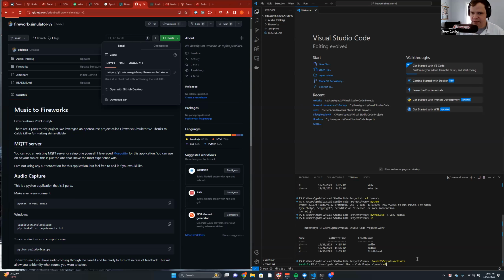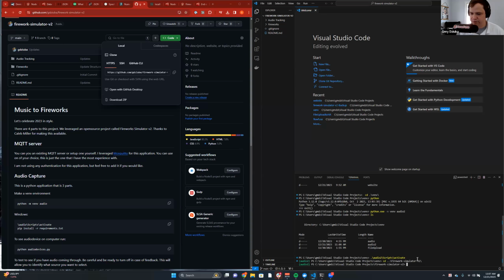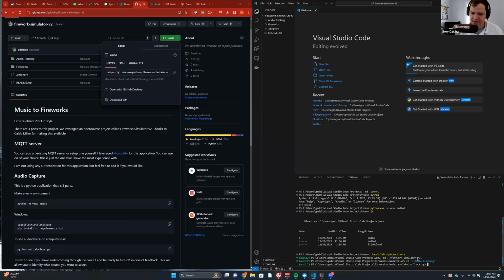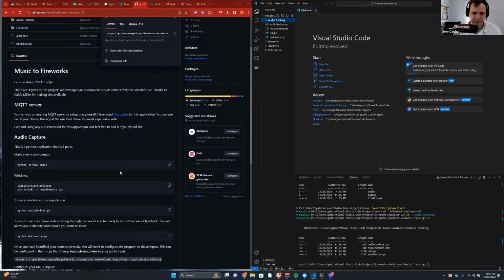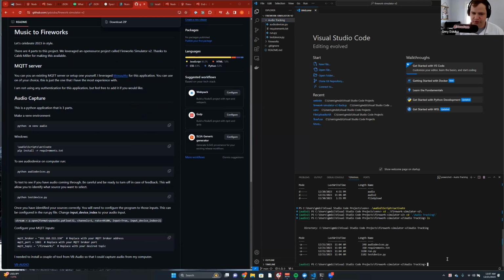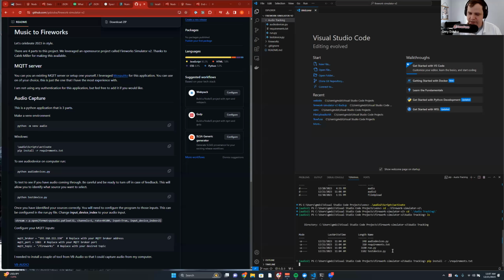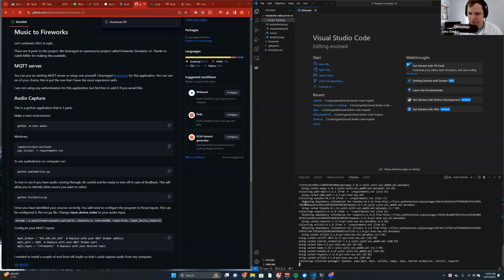So now we're going to navigate back to our directory where our project is. Fireworks simulator, cd, and we're going to go into the audio tracking. Let's see what we got here. We got a couple of files, and we'll open them up here as well. The first thing we're going to do is install those requirements. pip install -r requirements and run. It's going to look at that file, which has all the requirements for you, and install them for us.